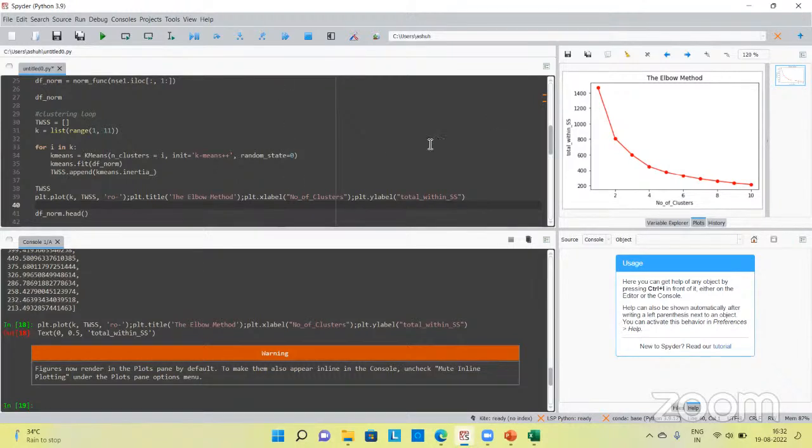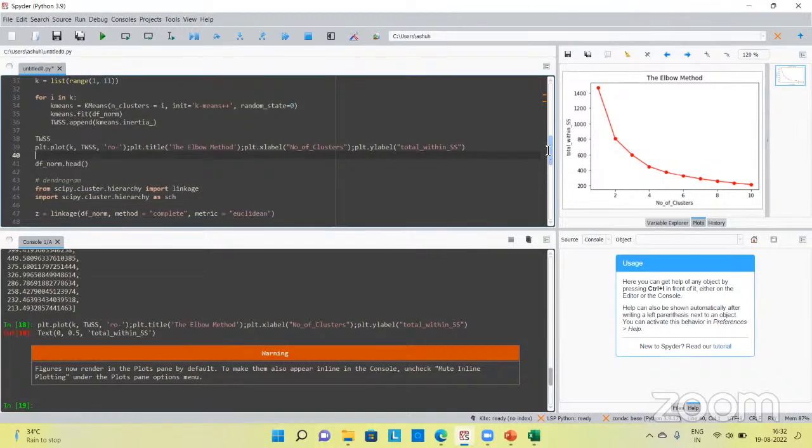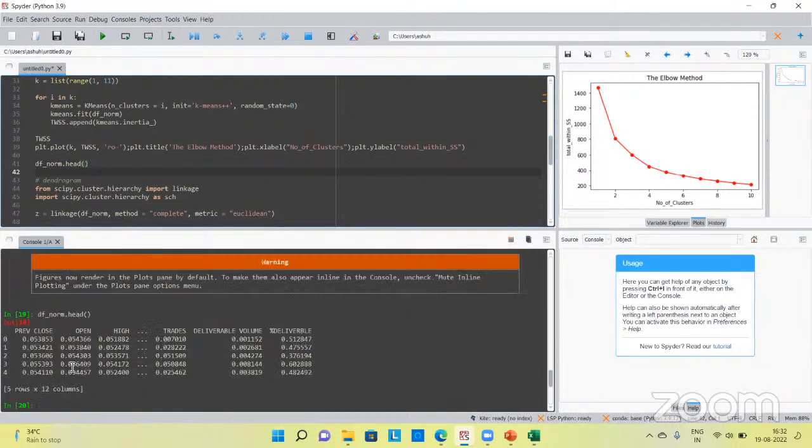By analyzing the data over here, we can see that we can use clusters from 4 to 8. So here I am going to use that. When I say df_norm.head, top 5 values, it is going to show me.